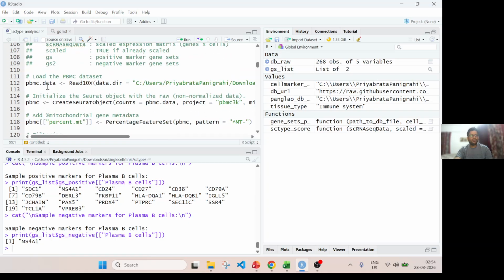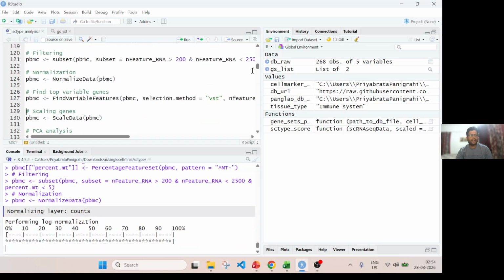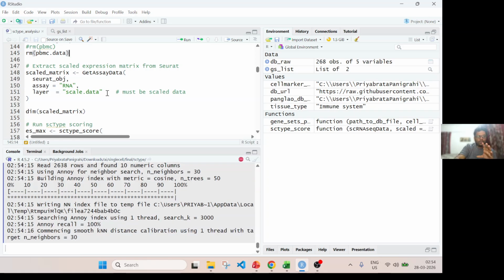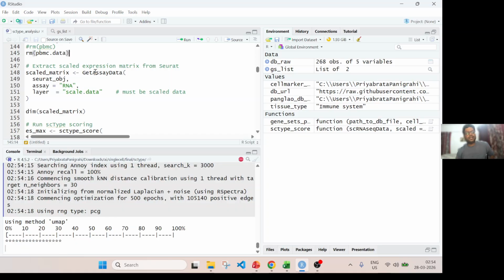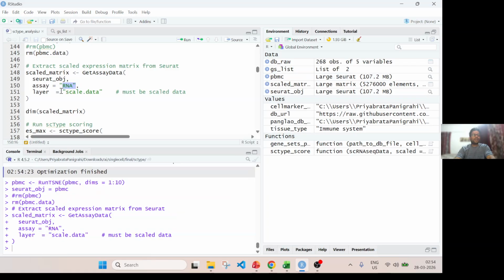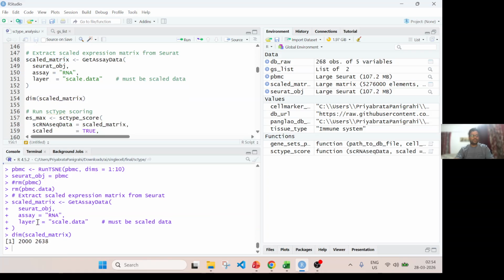So this is how we have loaded the data set from scType. Now let's run our normal Seurat pipeline to get the marker genes. This is a common step. Now what we need is the expression matrix, and it also needs to be scaled. So from the Seurat object, under RNA, we are extracting the scale data. This is the dimension: we now have 2000 variable genes and 2638 cells, in a scaled matrix.